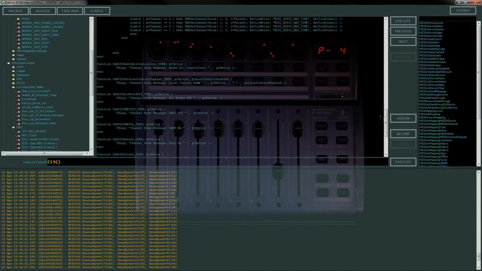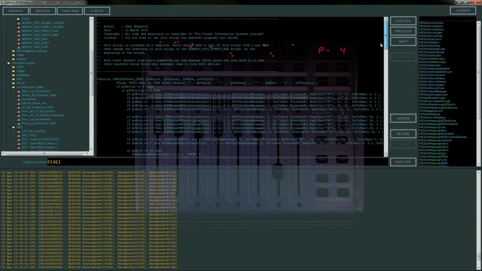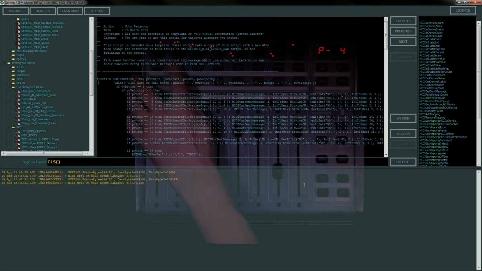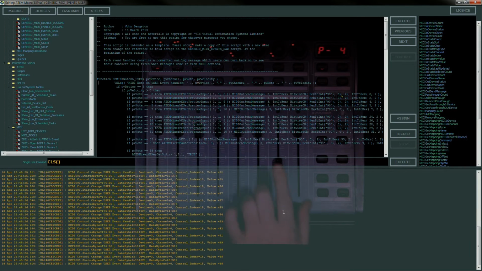However, if we also turn on the logging in the control change user events and the note event, and save that script, let's clear the screen. We have a look at note first. So we'll do a couple of notes, and then we'll have a couple of those.